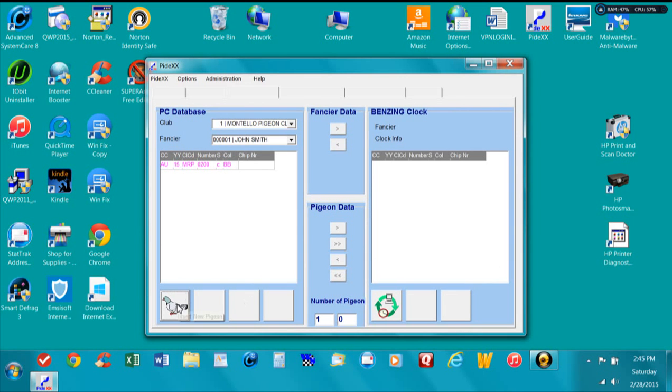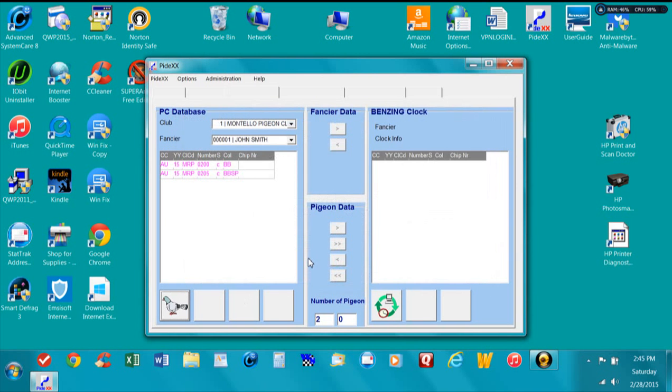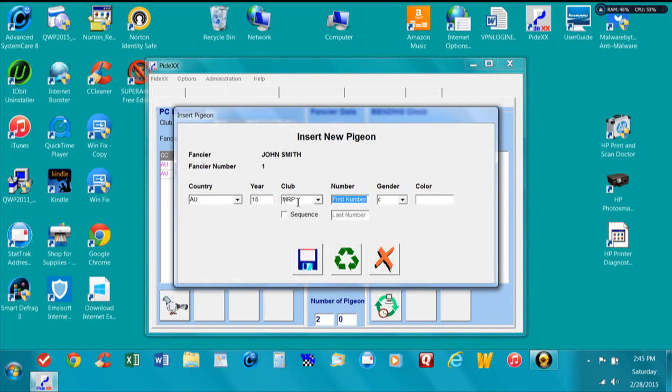We will go back and link a chip to it after we create it. Now you can go back in there. Sometimes it's really nice once you start creating stuff in there. You see how it keeps the AU, the 15, and the MRP there. So now all you need to do is put the next band number in, and it's a cock, and we'll do a blue bar splash, and we'll add that one. And we'll go back and add again.